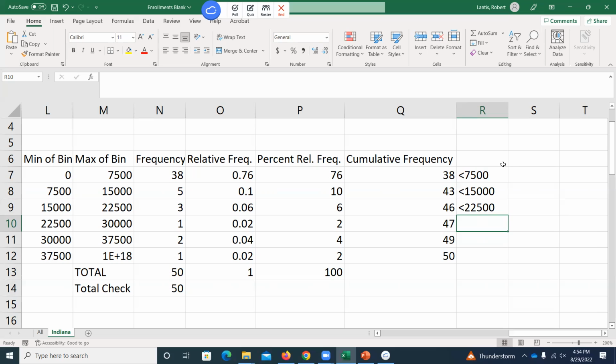Okay. Any questions on this? And you could do cumulative relative frequencies. It's the same idea. It's just that instead of adding up the frequencies, you're adding up the relative frequencies. And you could do cumulative percent frequencies. Once again, instead of adding up the frequencies, you're adding up the percent frequencies. Right? You'd just be using a different column.